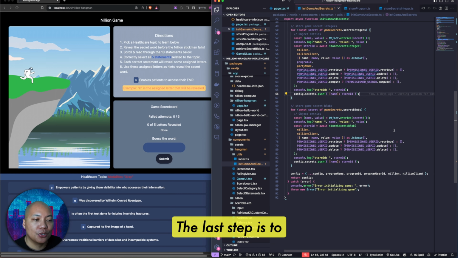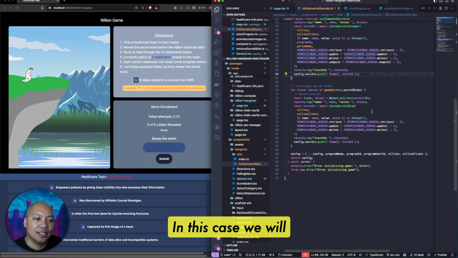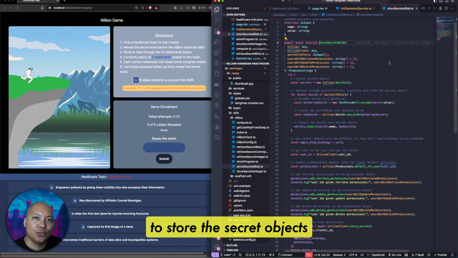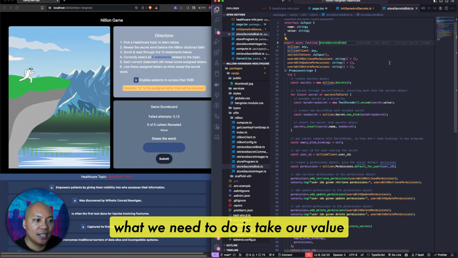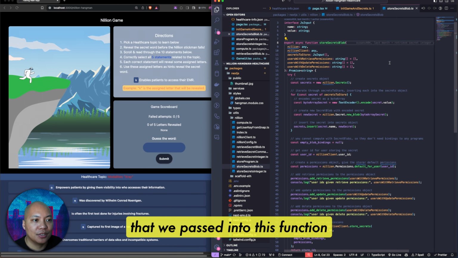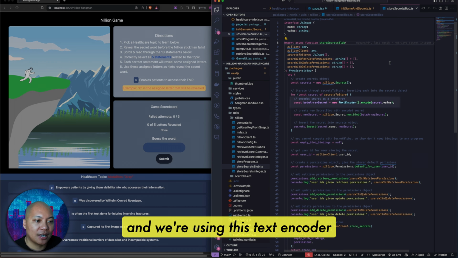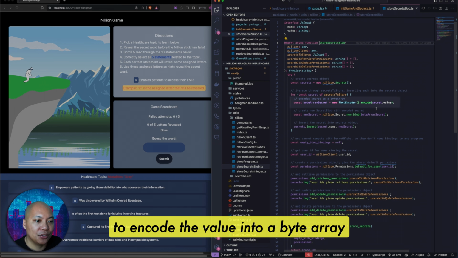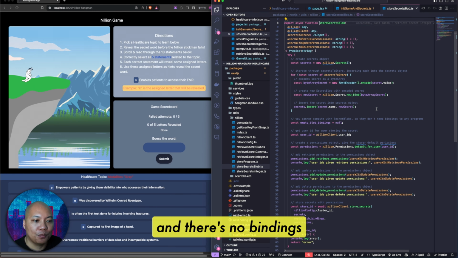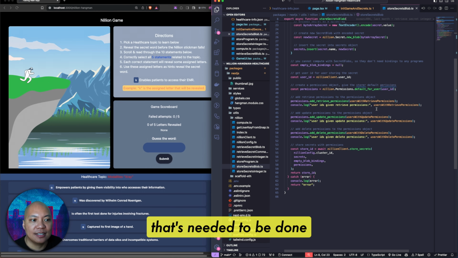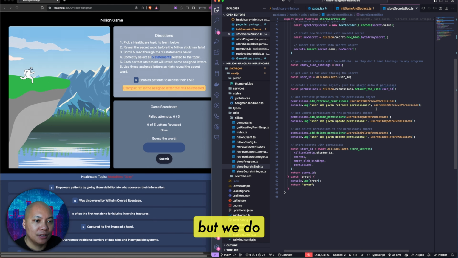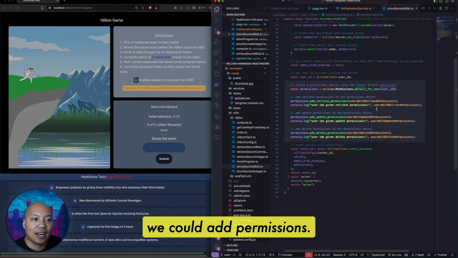The last step is to store the secret word. In this case, we will use the store secrets blob, as we can see here. To store the secret object, we take the value that we passed into this function and use this text encoder to encode the value into a byte array. There are no bindings needed for the secret blobs, but if we wanted to, we could add permissions. In this case, we're just setting up default permissions for our current user ID.